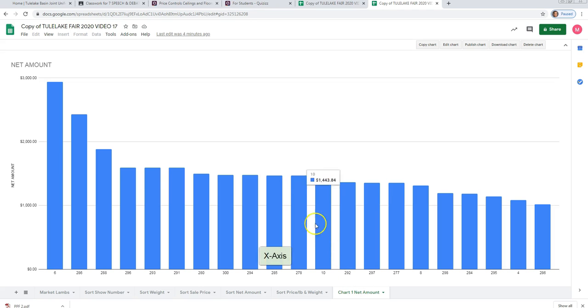Note that we have an x-axis, which is along the horizontal here. And these are the show numbers, exhibitor numbers, that represent the students showing these particular animals. And then the net amount received by the exhibitor is here on the y-axis. And the net amount, of course, is shown in divisions of $1,000.